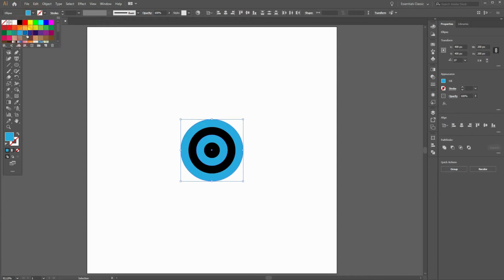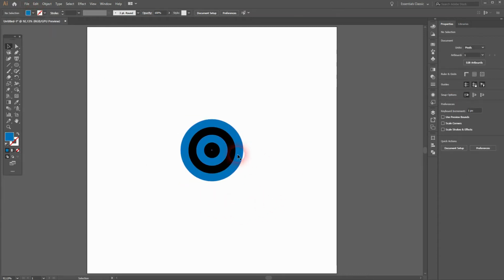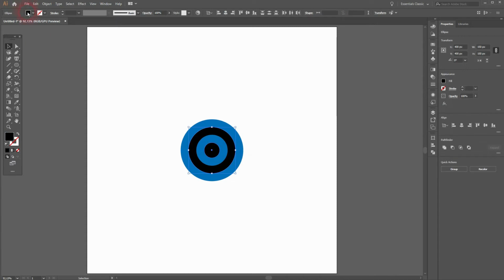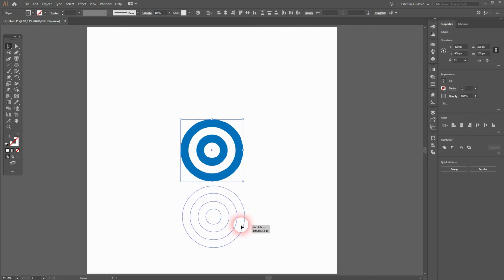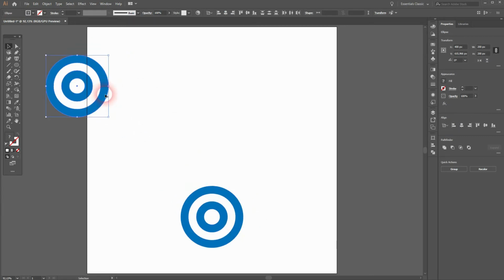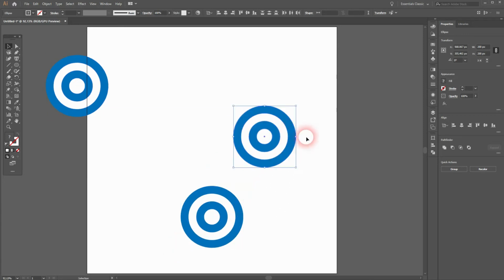On 2 of them I'll make it blue, the other ones I'll make them white. Once again a shift click is needed here. Select it all, put it down, then I'll hold Alt and drag a copy out of it. I'll need another copy, the one on the left. I'll use that in case I might need it.